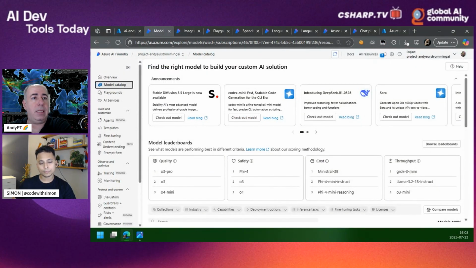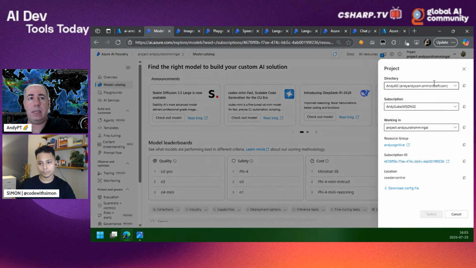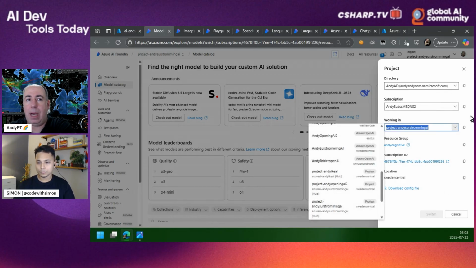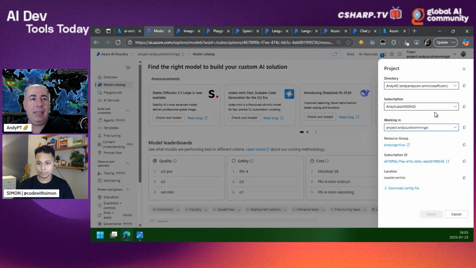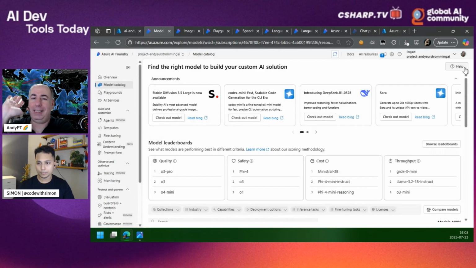Now, some considerations. First of all, if you have more than one of these services, you can choose different directories, which typically you only have one. So this is your tenant. You typically only have one from one company. Then subscription, and then what you're working in. I have quite a few. I'm not going to change the current one. I know I'm in the right one, so I'm not going to touch it. Otherwise, I'm going to screw up something.